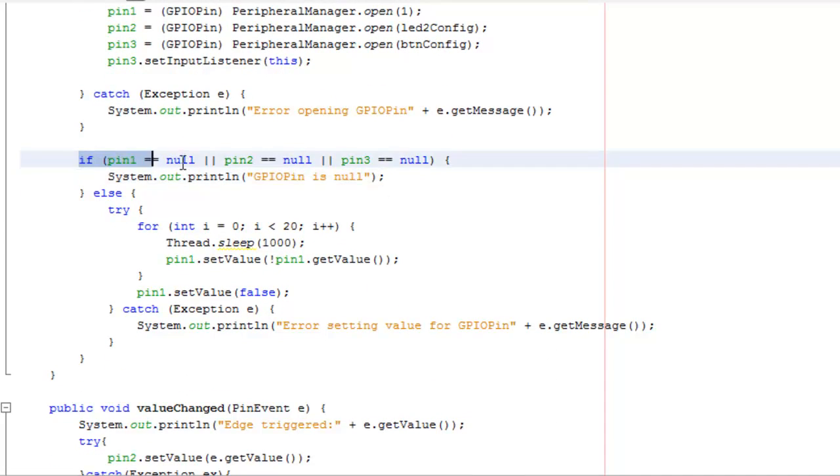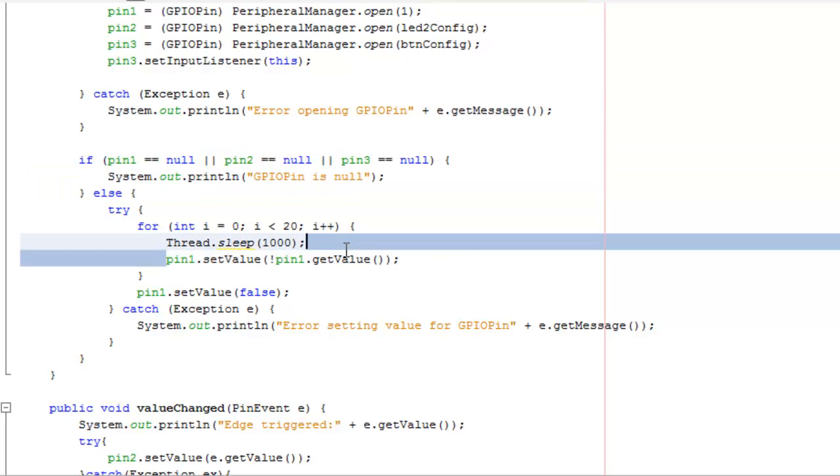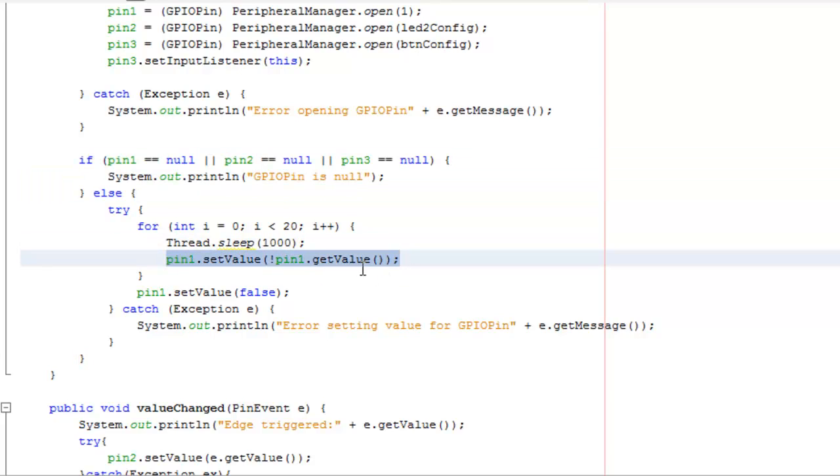So if everything goes okay, and we do have connectivity to all the different pins, we're just going to do 20 times. We're going to take the first LED and turn it on and off. We take the previous value and just use the opposite value of that. So if the LED was on, we turn it off, and if it's off, we turn it on. Very simple. At the end of the cycle, we just want to leave it off.